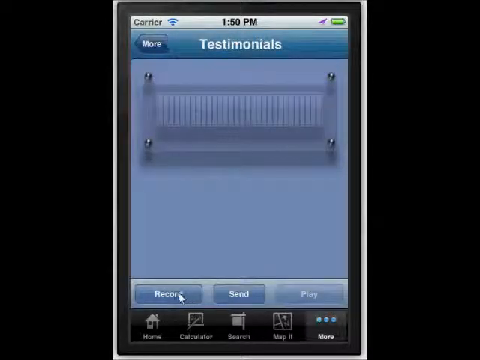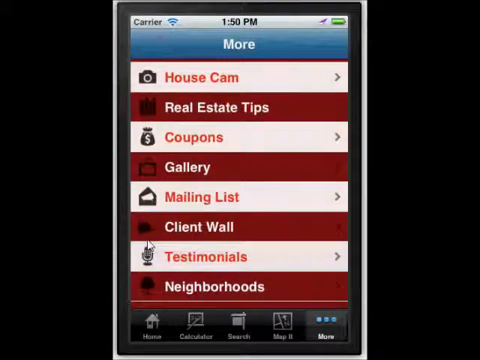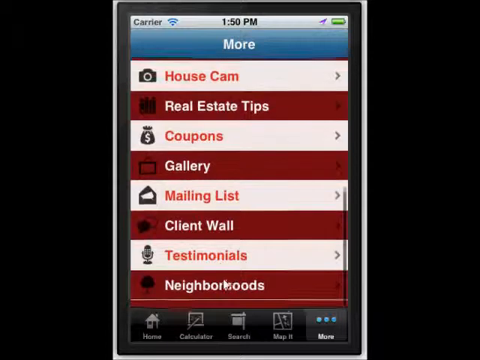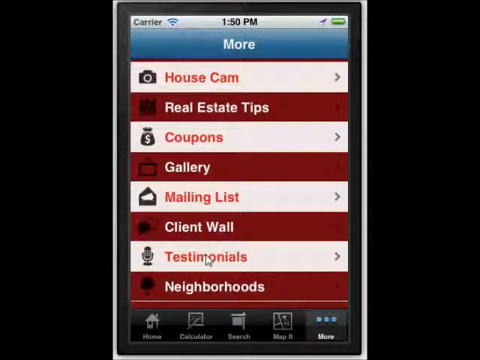Testimonials is an option where someone can actually record a testimonial to be put up on your site. And keep in mind that you don't have to have all of these options. You can actually make it a little more simplified. So maybe you don't want testimonials on there, you just want other things. So, we don't have to have everything that's on here.